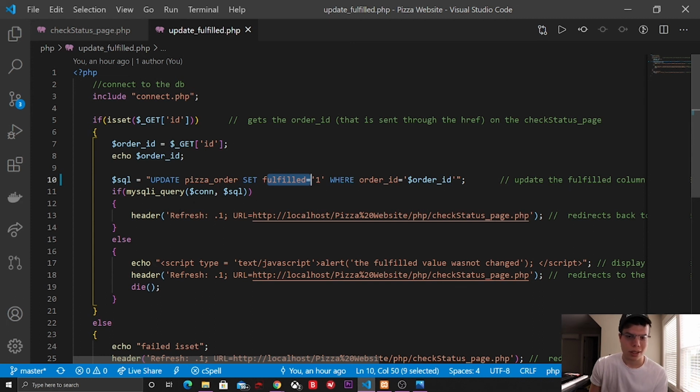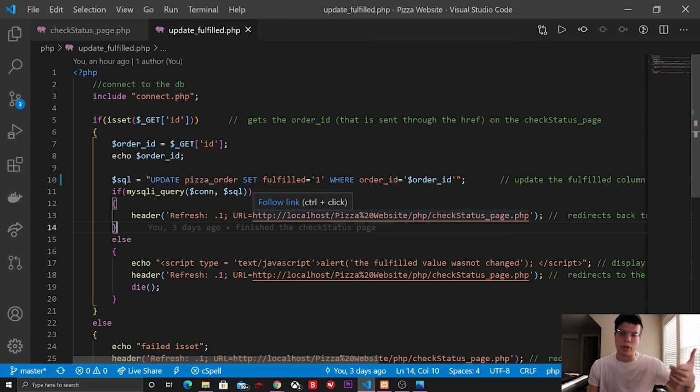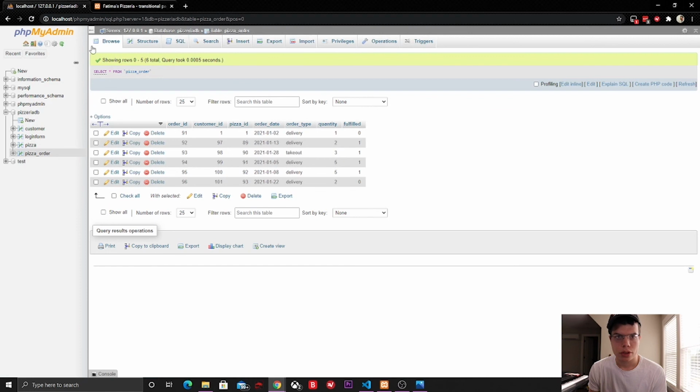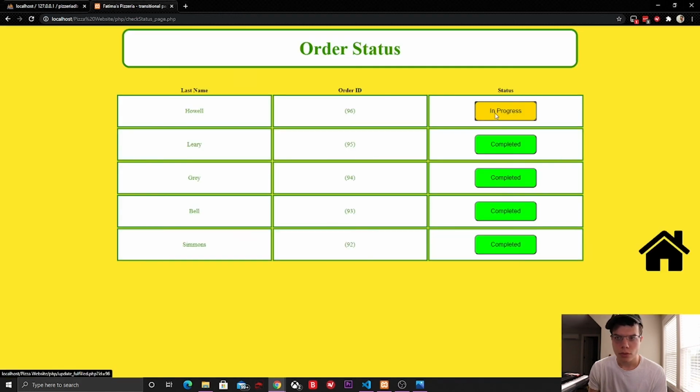If it's a success, then we just wait 0.1 of a second and we go back to the check status page. So we basically just reload the page and show the updated stuff. And if it's a failure, we just tell them, okay, it wasn't changed, and then we go back to the page. So by changing the value directly in the database, after we've clicked the button and it's changed, when we go out and we come back in, it's still updated, right? So with that, we've now got it set up.